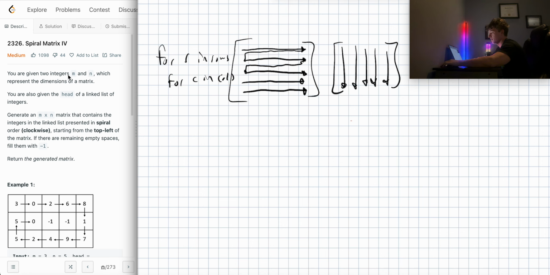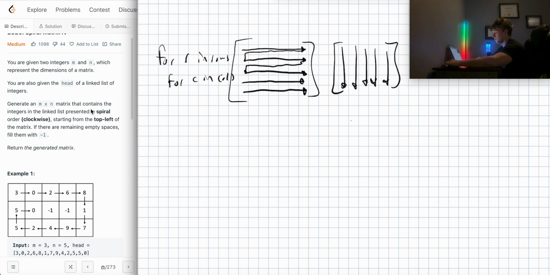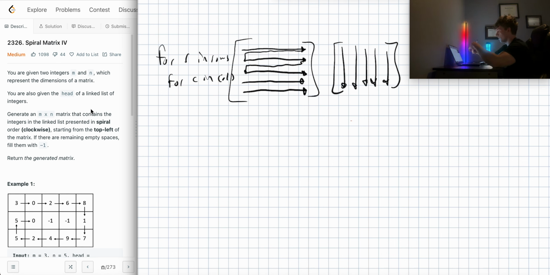Okay, so you're given two integers, m and n, which represent the dimensions of a matrix. Okay, so in this problem, you are given m and n. So there's m rows, I'm guessing, and n columns. So it's an m by n matrix that contains the integers in a linked list presented in spiral order, clockwise, starting from the top left of the matrix. If there are any remaining spaces, fill them with -1.